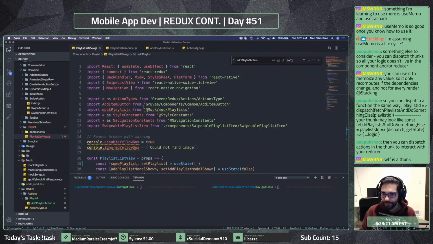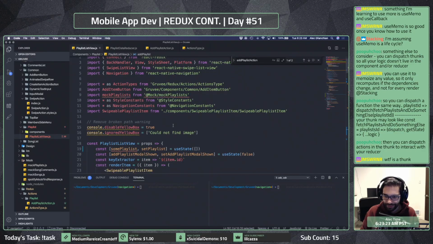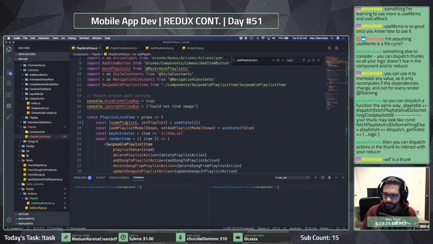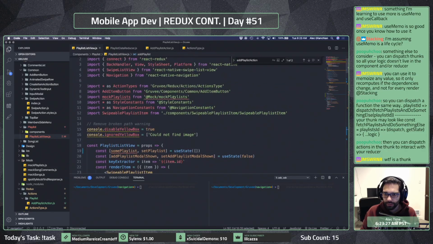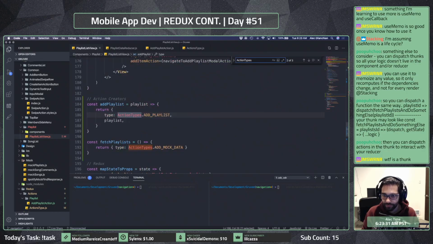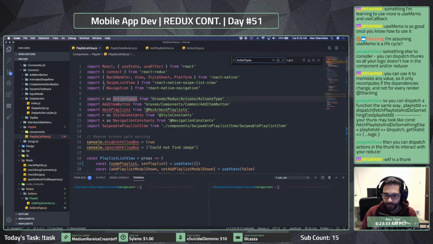Cool. So I think that should do the trick. We'll do a little test here in a minute. This is what I want to do. What action types? Which ones are being used? So add playlist and add mock data.